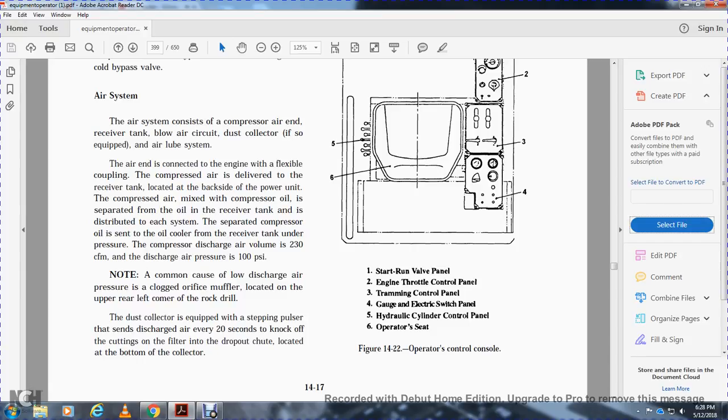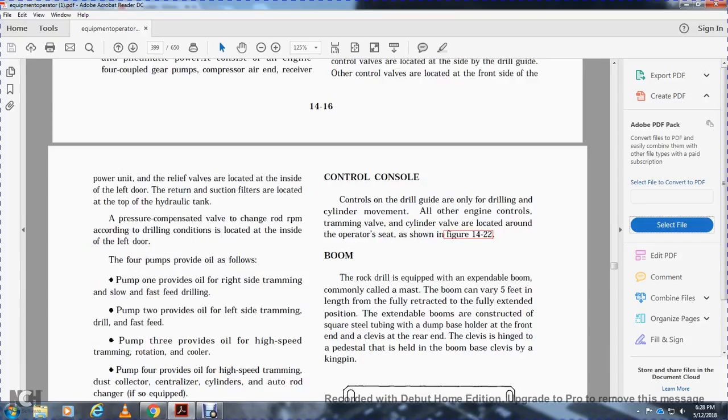The dust collector is equipped with a stepping pulser that sends the discharge every 26 seconds, knocking off the cuttings, the filtering of the drop chute located at the bottom of the collector. Control console. Control of the drill guide or only with the drilling cylinder. Move it to all engine control, trembling valve, cylinder valve located under the operator seat, figure 422.